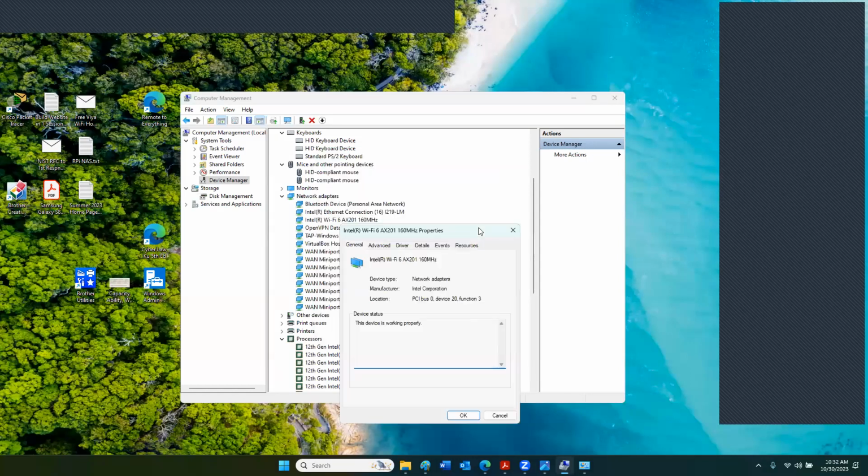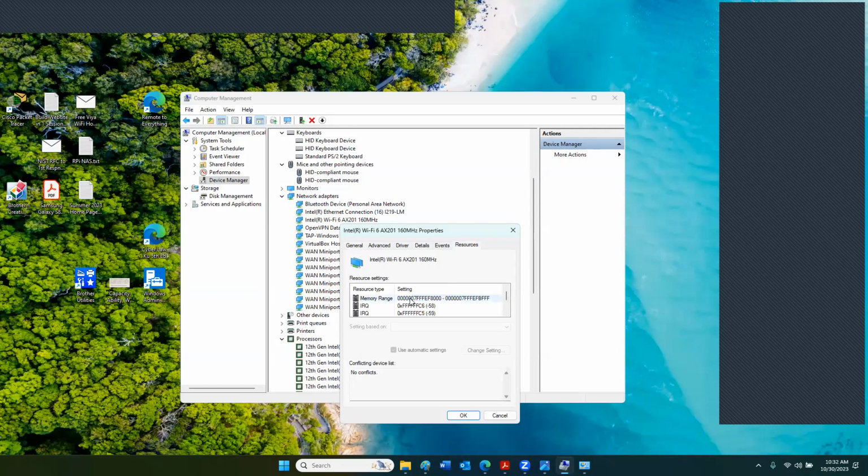And if you right-click your Wi-Fi adapter, you'll notice that when you go in here on the screen and look at something called resources, here's the memory range that's used. Here's the random access memory range that's used to build out the virtual representation of that physical device.